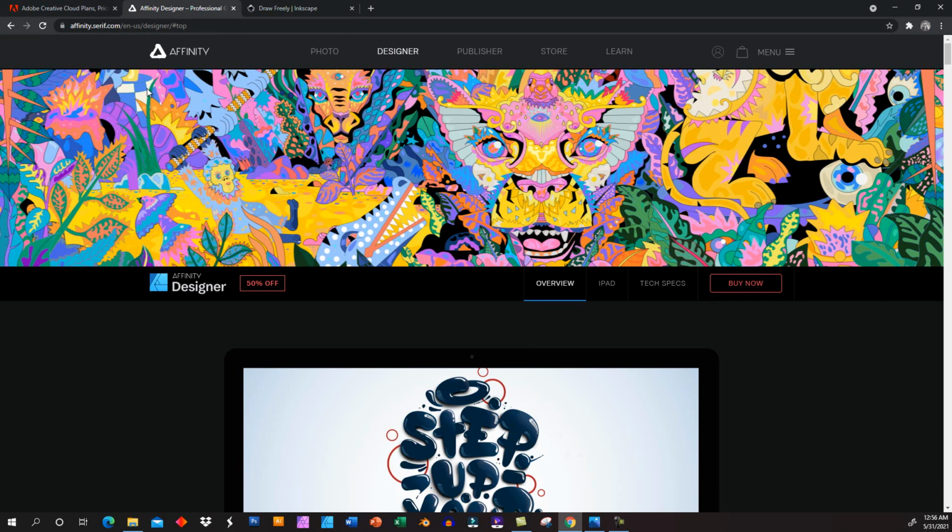In comes Affinity Designer. Now, this software is normally around $50, and that is it. Once you purchase it, it is your software. Updates come, they make the software better. You get it, you download and you update your software. You own the software. And right now they have a crazy deal where it's 50% off. You can see that on the screen here.